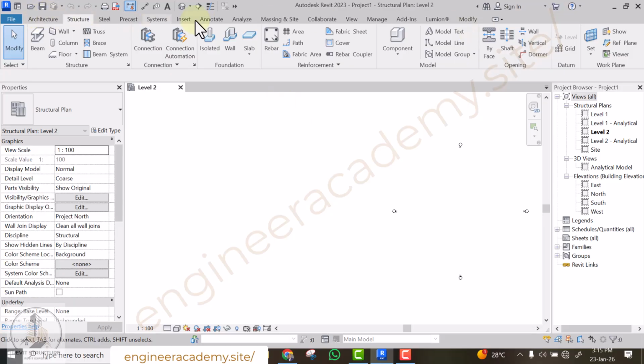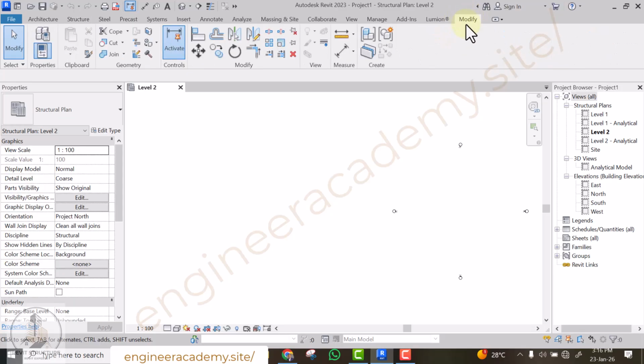Towards the last part of the tabs, you see modify. There are so many useful tools under modify. Okay, as far as Revit is concerned, you must deal with this modify even as a beginner. Okay, so let's leave that now.